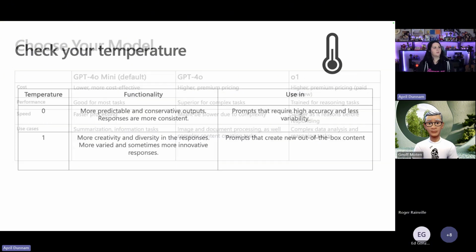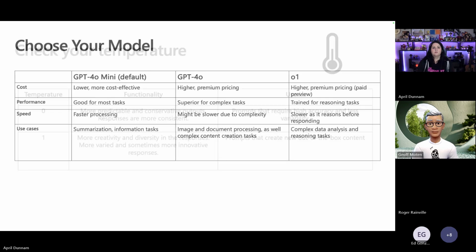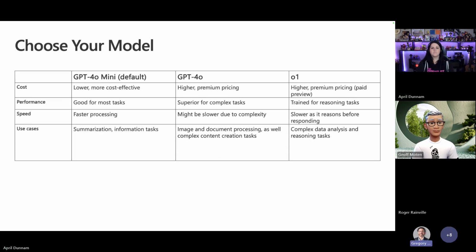Are the messages similar to Copilot Studio? Because Copilot Studio has the same idea of messages and different message rates. I don't know if they're related. Yeah, I mean, they're very similar. Yeah, pretty much. Kind of the same concept there.